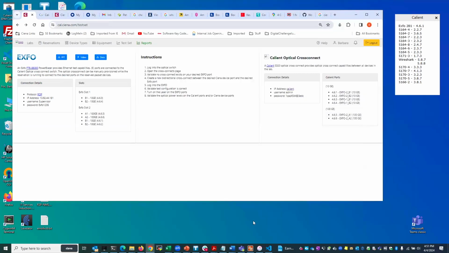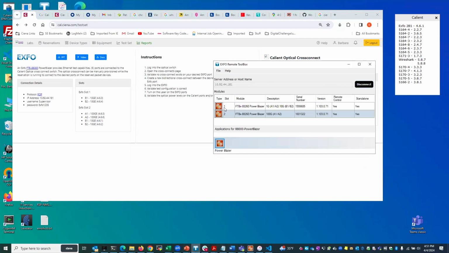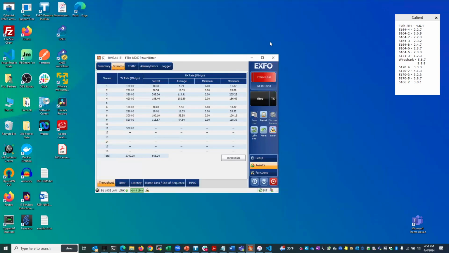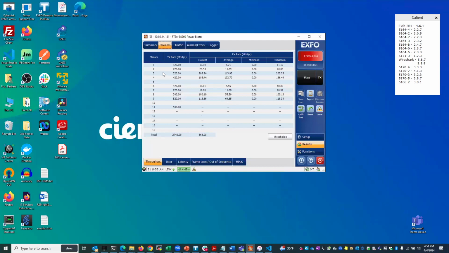So I am remotely connected to the Exfo, and so I'm going to show it to you here. So when you open it up, the first thing that you'll see is this, and I'm using Exfo 2B1, so this is 2. So I click on 2, which brings this here, and then I double click on that, and that brings up the app. So here's the app. Now I'm running traffic through this. So let's stop the traffic right now and look at the setup.